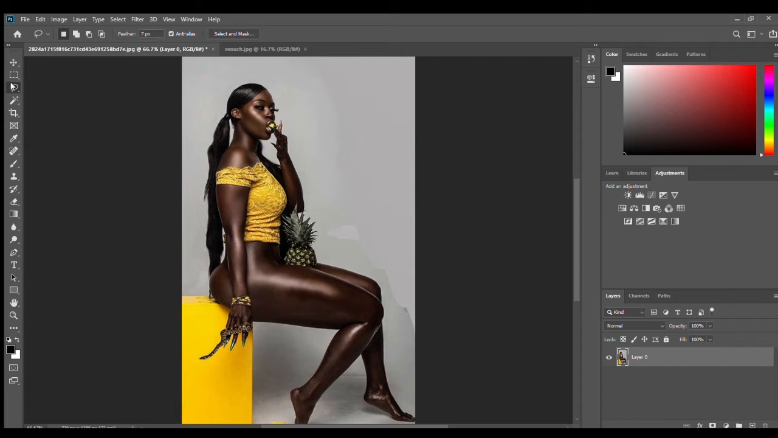The first thing I want to do is to use my lasso polygon tool to trace the image and remove the background on the image. So I'm just going to get to it.